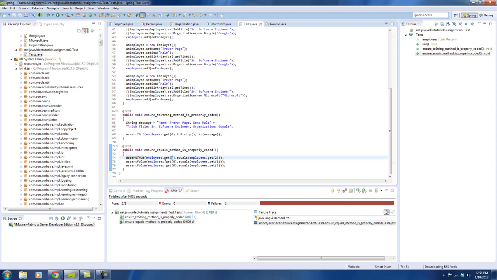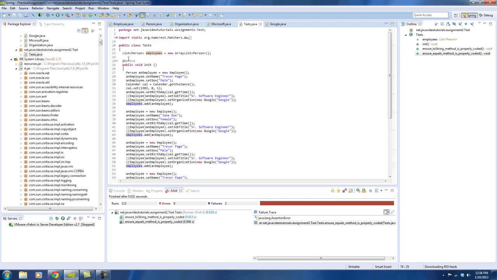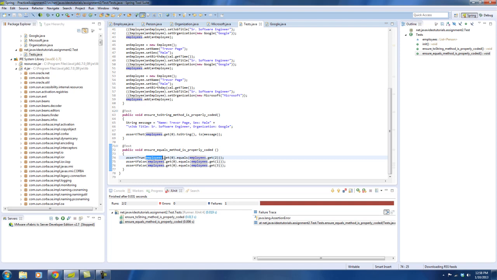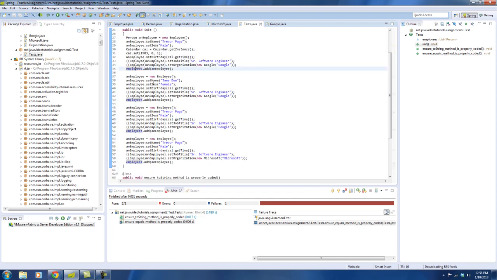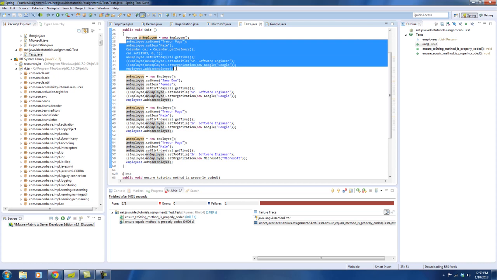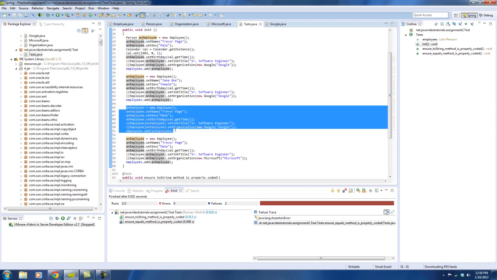So, what do we know about employees again? Well, we know it's a list. What do we know about lists? Get 0 returns the first element. Get 2 returns the third element. It's a 0-based index. So we're comparing the first and the third employees together, and apparently they should equal each other. So what is the first and the third employee? Well, you look at the adds. This is the first, this is the second, this is the third. So it's saying that this person should be equal to this person. Why is that?